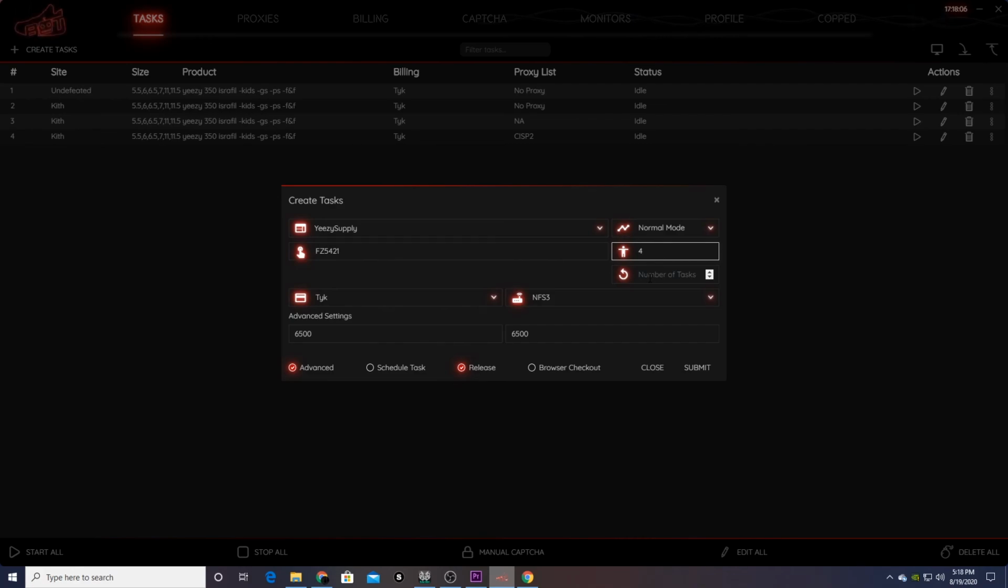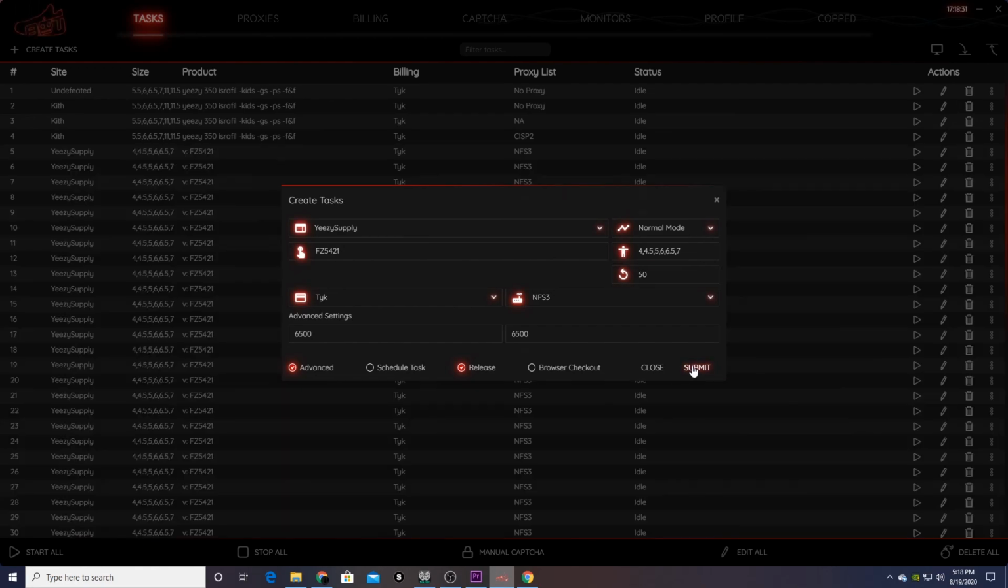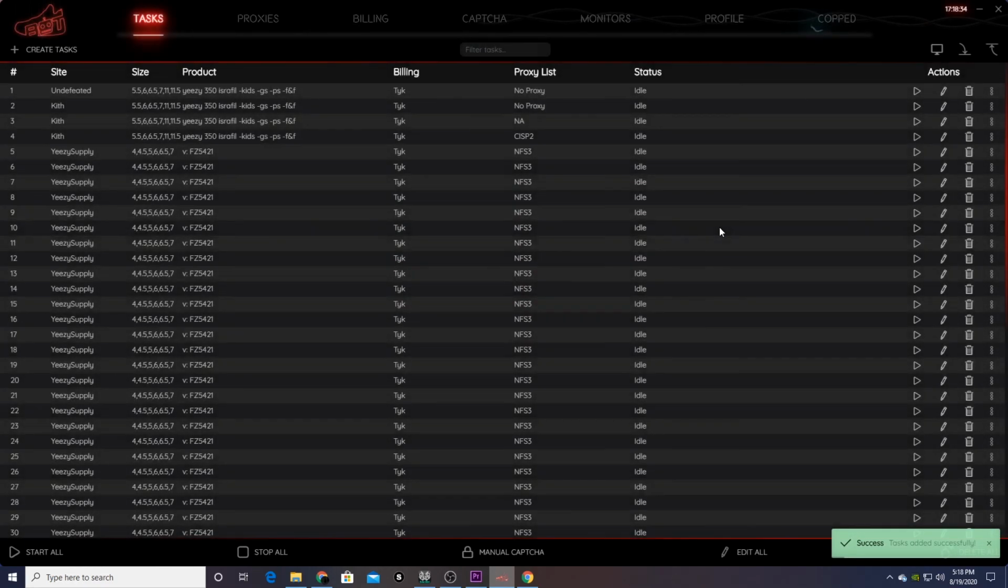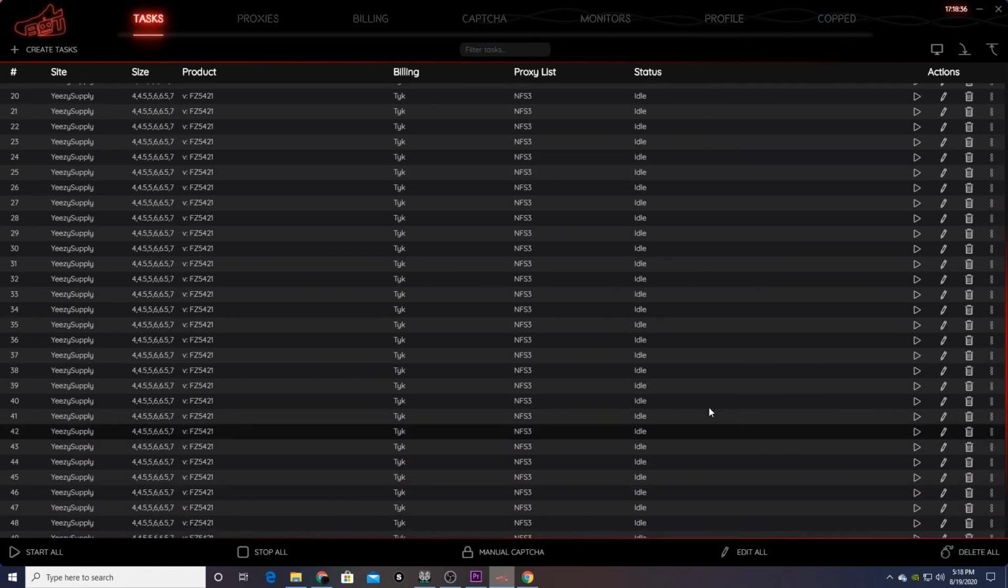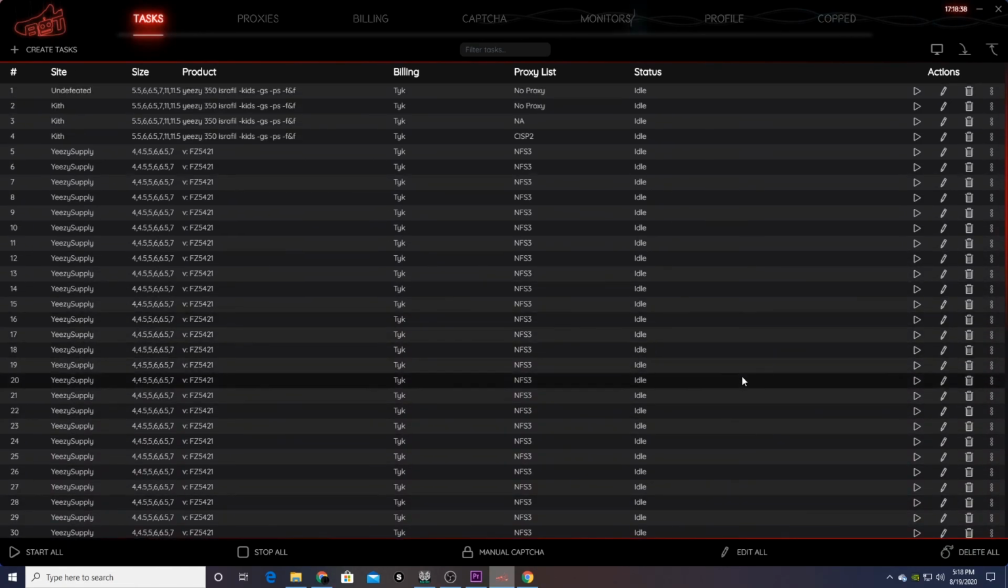Now for sizes, like before, 4.5, 5, 6, 6.5, 7. Now for the number of tasks, we can put that as, for example, let's just say 50, because hey, you can run as many tasks as your PC supports. Now don't try to do anything crazy like 500, 1,000 tasks or anything. Now if your computer is optimized for that, that's completely fine. But if it's not, please don't try it because boy, you're definitely going to blow up your computer. But it's literally as simple as this for Yeezy Supply, guys.